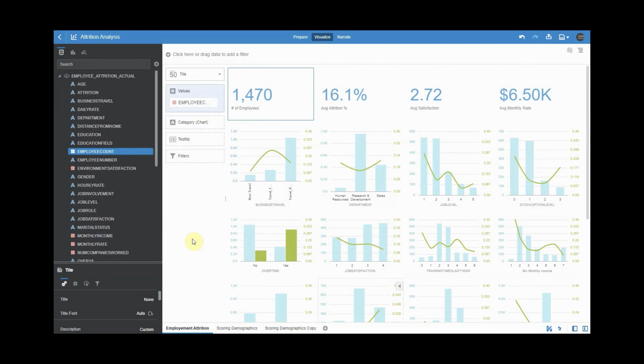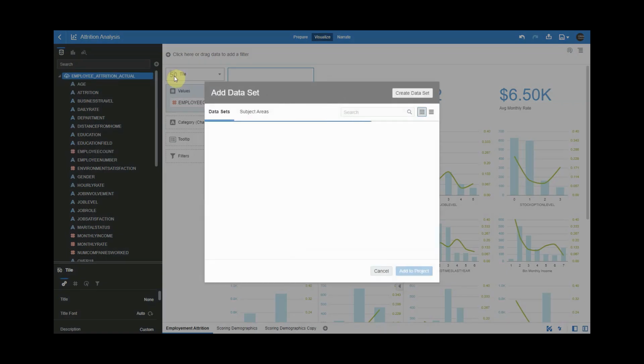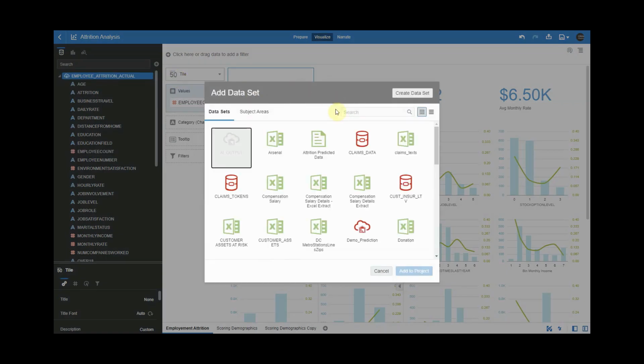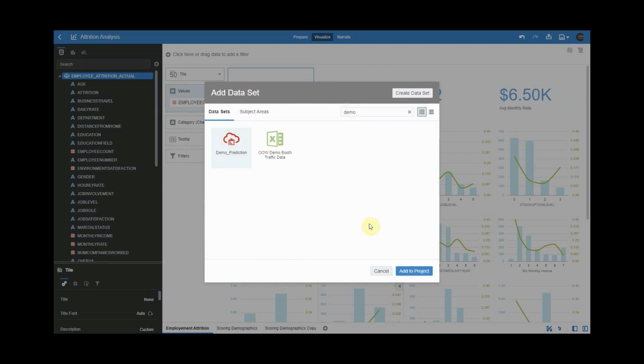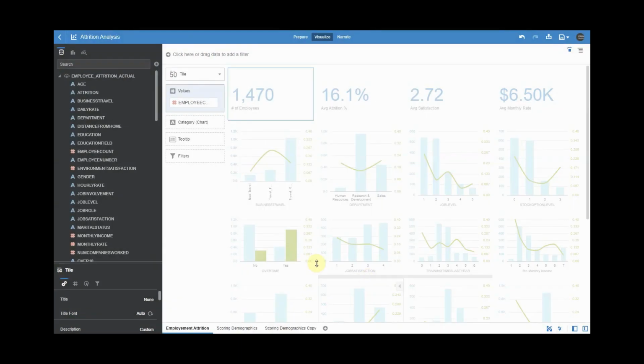to my initial analysis on the source data in Oracle Analytics, I can easily blend the data set. So I can join my initial analysis with the prediction data set. So I'm adding a data set. Let me click on demo prediction, the data set we just created, and I can add it to the project. And by default, it will join.